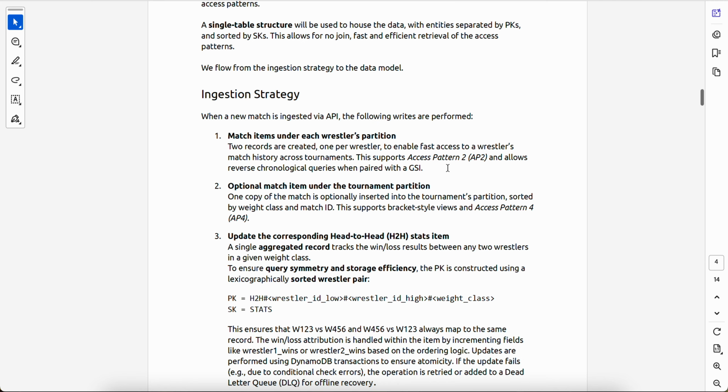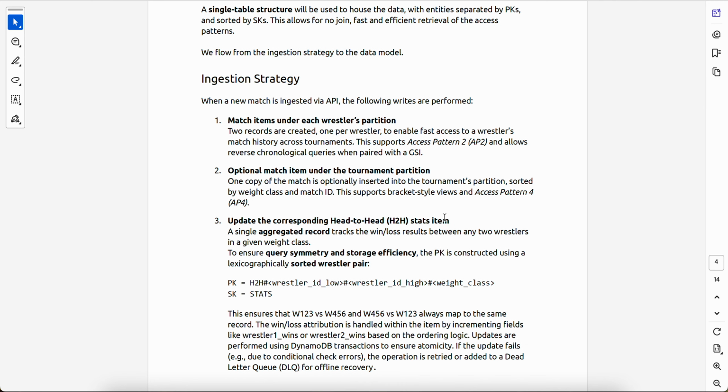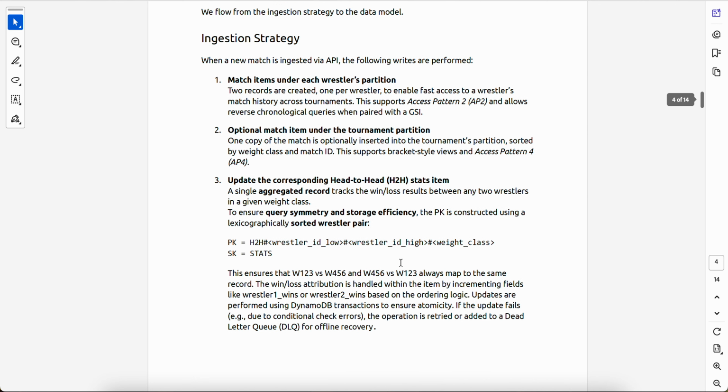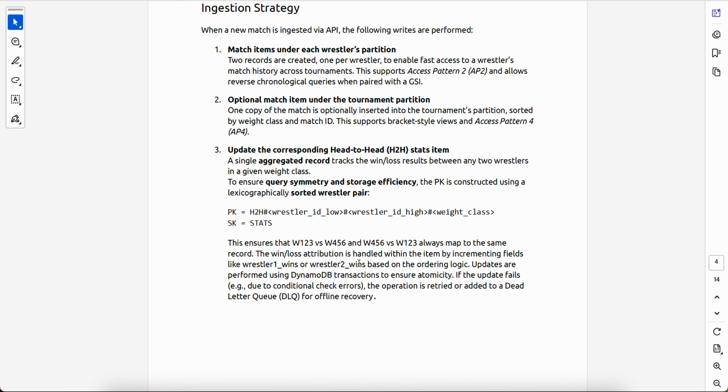So the aim here is to go for a single query getting you all the data that you need, without there being any joins required. So we'll first go in from how we're doing the ingestion, and then we can maybe talk about the data model. I think it makes sense this way, to understand why I've gone for a certain design.